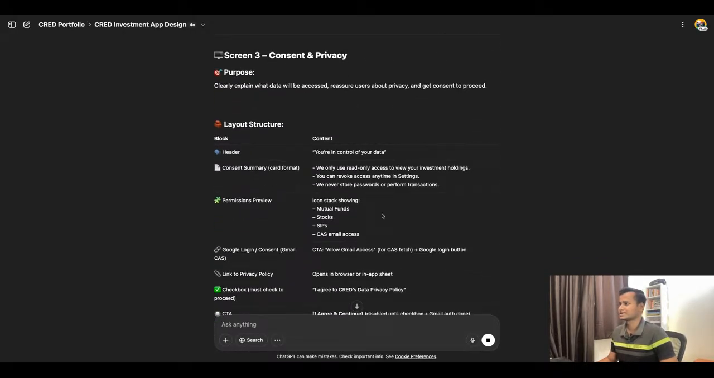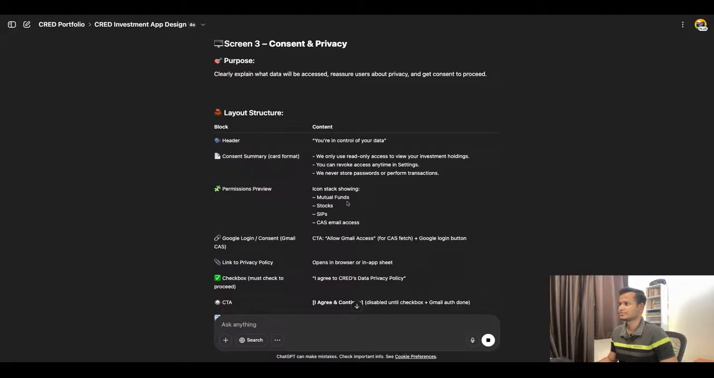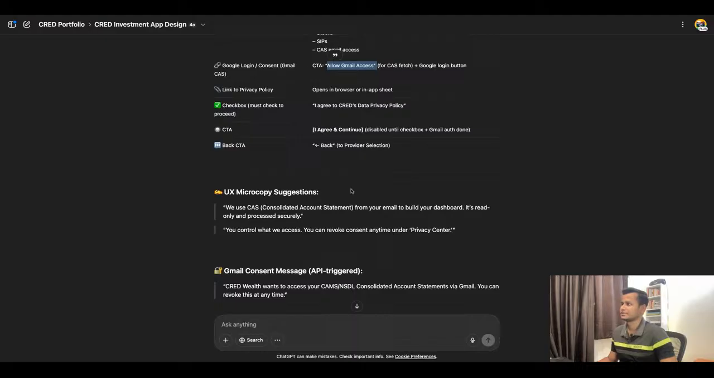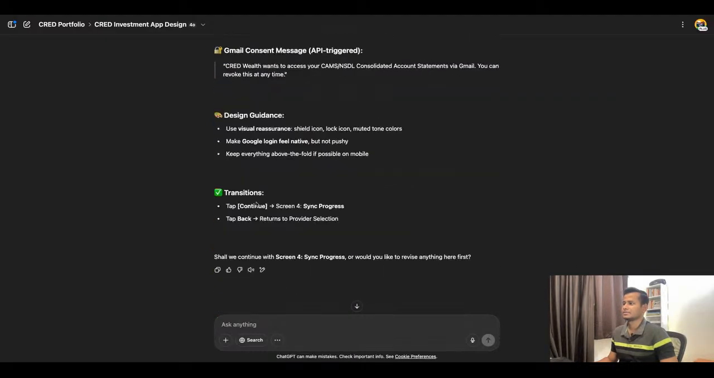Now this is the consent and privacy screen. It says you are in full control. The consent summary is we only use read-only access. You can revoke access anytime. We never store passwords. An icon stack showing mutual funds, stocks, SIP. Then Google login, allow Gmail access. Link to privacy policy, open browser in app. I agree to the data privacy policy and everything. Okay, this is fine. Let's proceed to next.